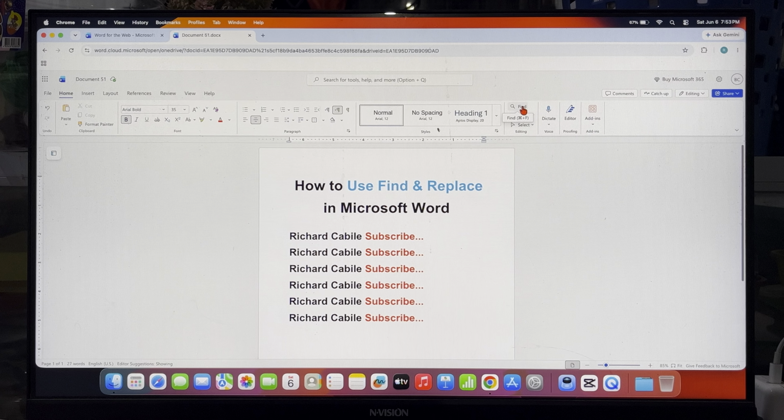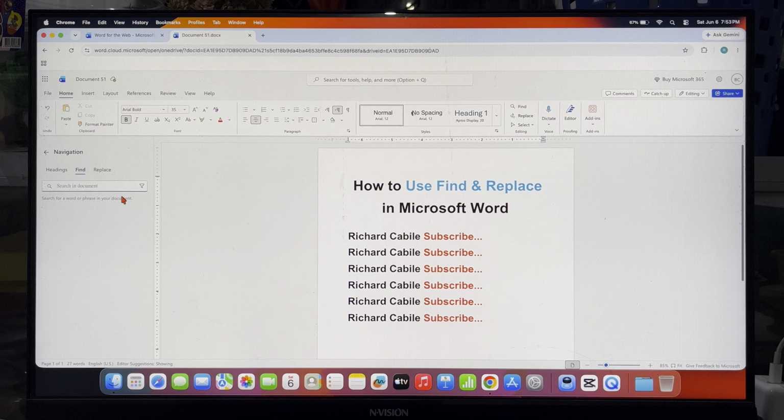But you can also click on this icon to show this navigation. Now you can search here on the left side for the word you want to find in this document. So for my example, kabili. So okay, here there are 6 results for kabili in this document.